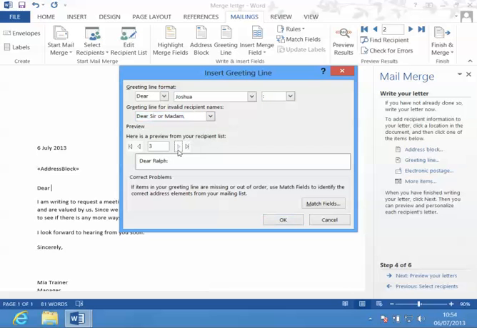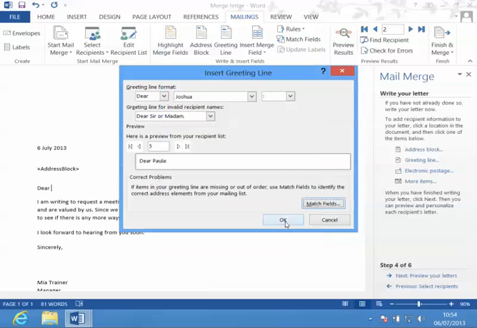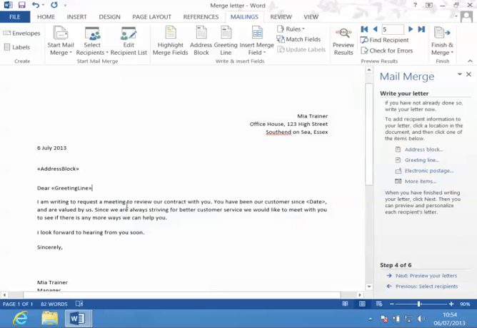I'm going to preview what it looks like. Oh, that looks pretty good. I don't think I need to correct anything, but if I did, I could match fields. And first name's the only one I need on this one. So now I OK it, and I get my greeting line.